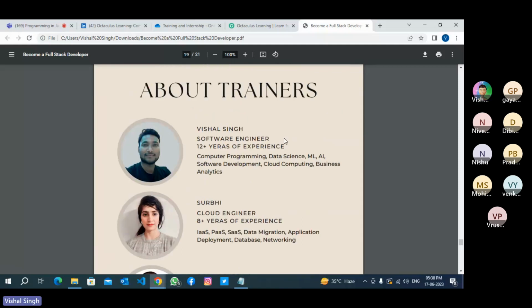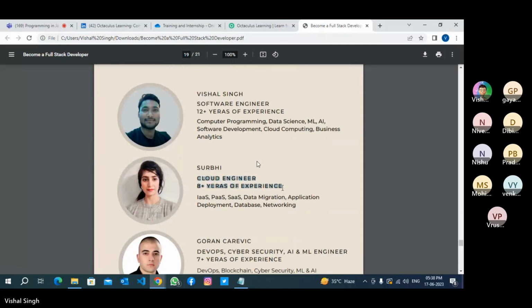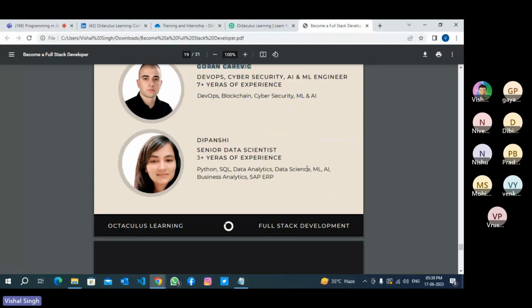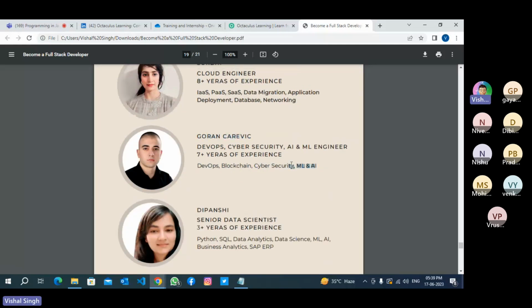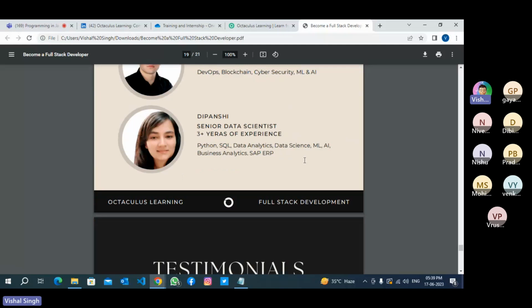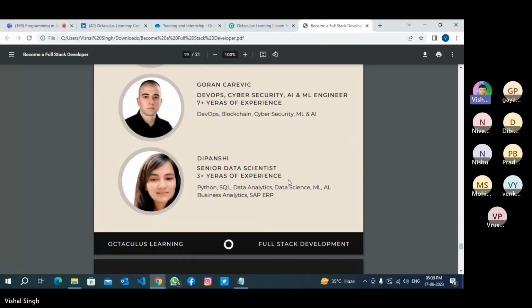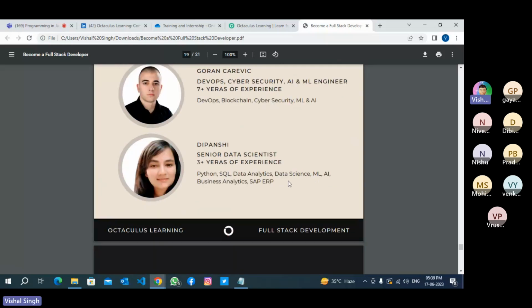These are the trainers. Like Surbi will be training cloud. I'll be teaching computer programming, data science, ML and AI, and Goran is also for ML and AI and cyber security. He'll be discussing cyber security. Goran Sarvik, he's from Serbia. He's taking blockchain, DevOps, and ML and AI classes at Octaculus. And Dipanshi will be guiding you about data visualization tools like Tableau, Power BI. So these are the trainers.